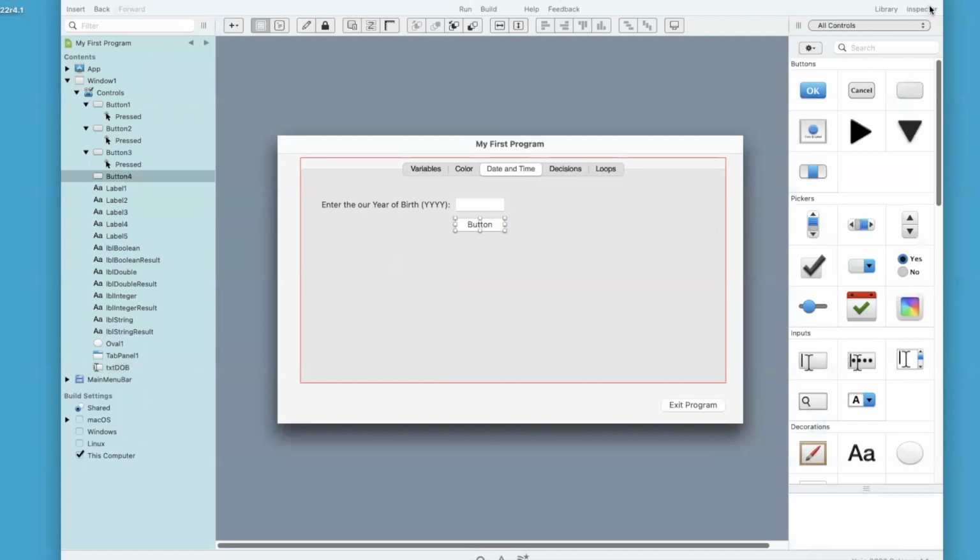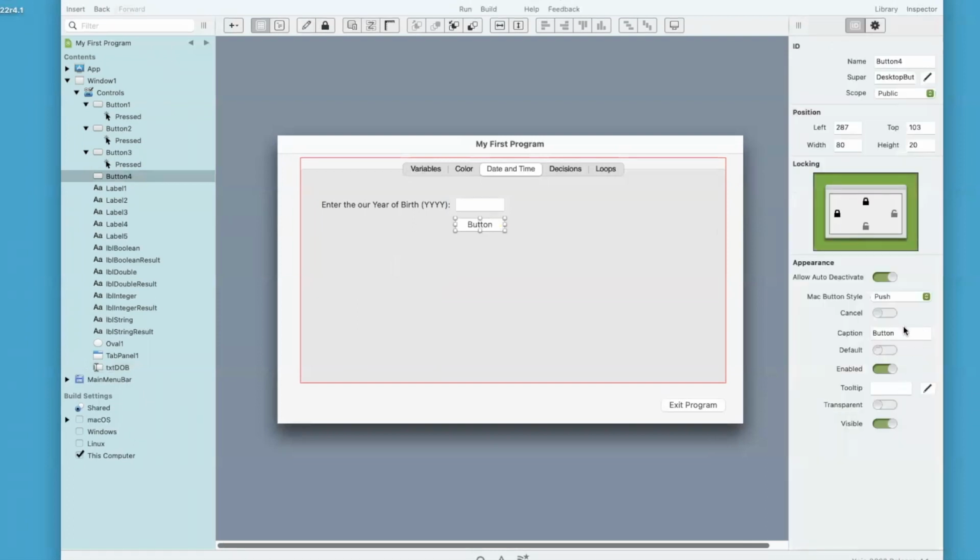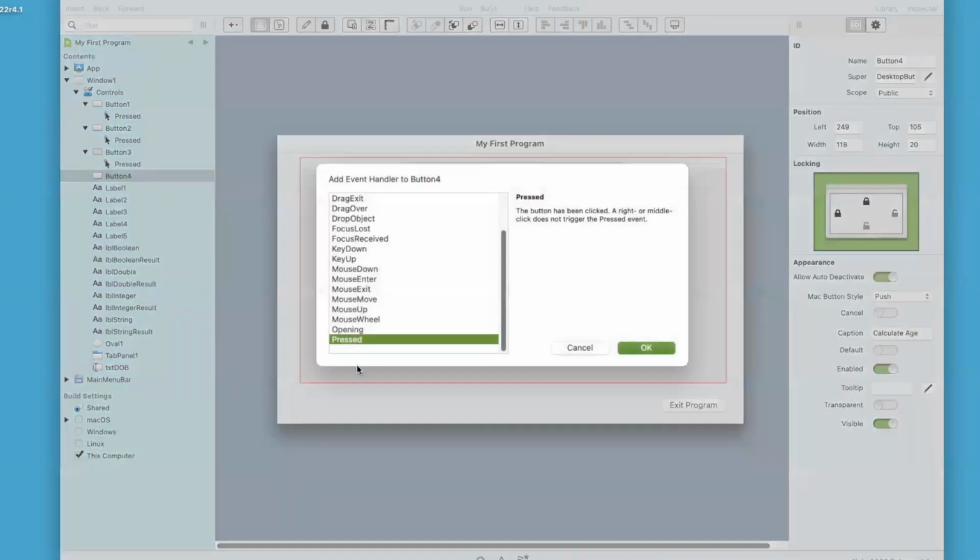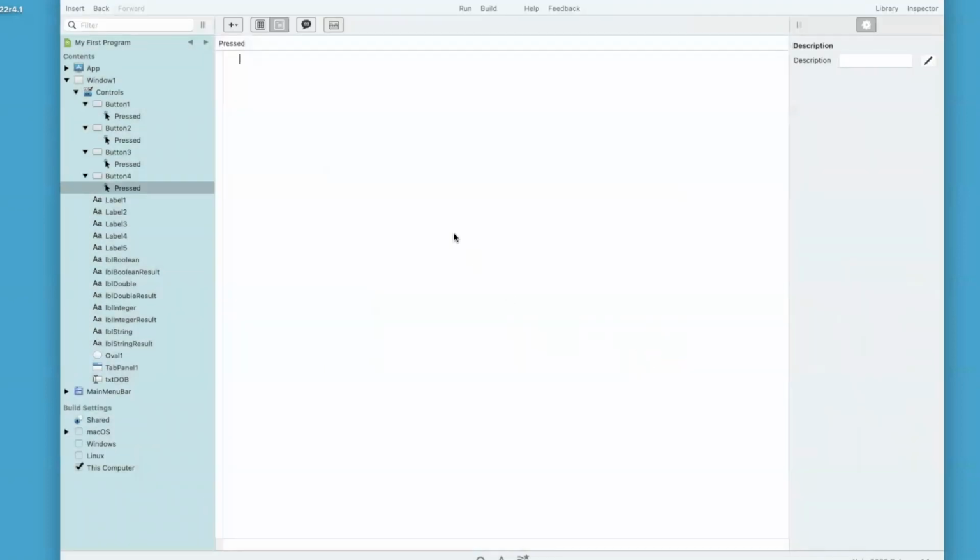So we'll go to the inspector and change the caption to calculate age. We don't need to change the name of the button because I'm not going to use it in a formula or anything, only the one for the text field. So now we need code because this is not going to do anything by itself. Again, we double click on calculate, we click on press, and what do we want?